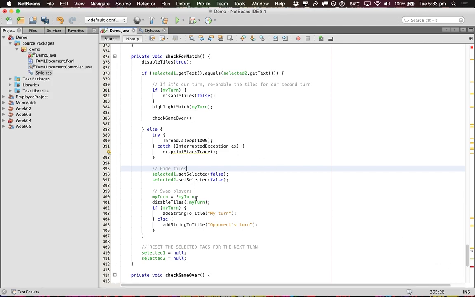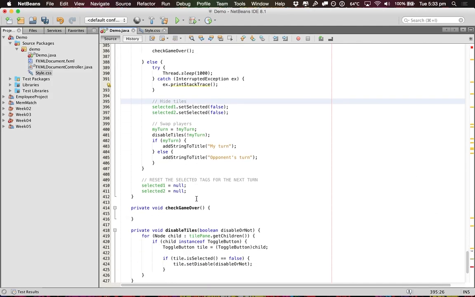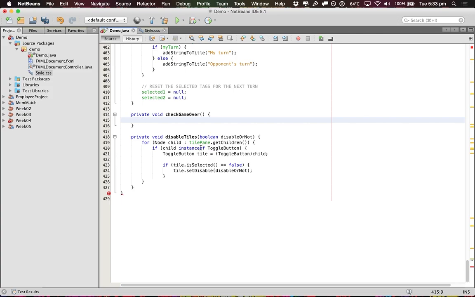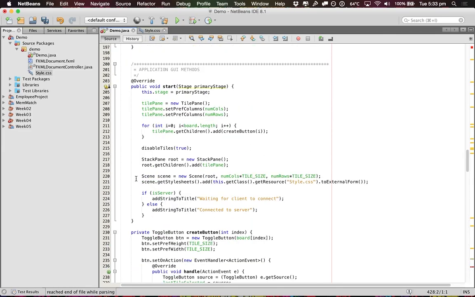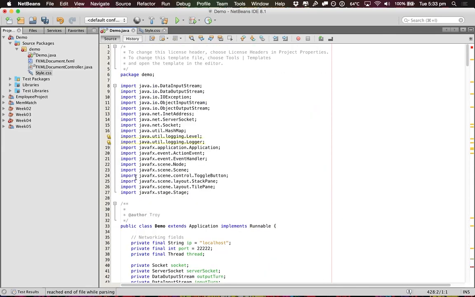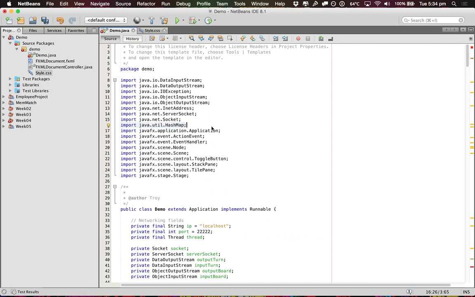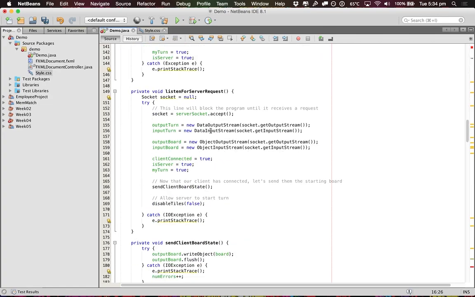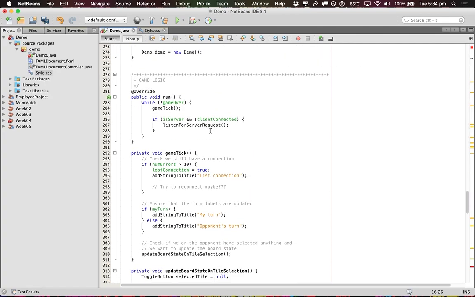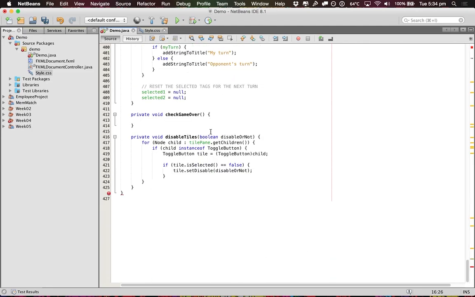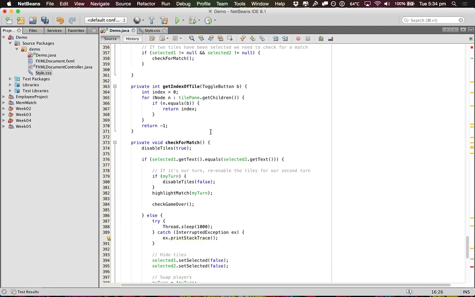Close that off. Now what have we forgotten? Well, we have to check if the game is over or not. So check, do we have a missing brace here? I believe we do. Yeah, we don't need that. Okay, I'll find where that missing brace is. I've been typing quite fast, so I'm sure I wrote that somewhere.